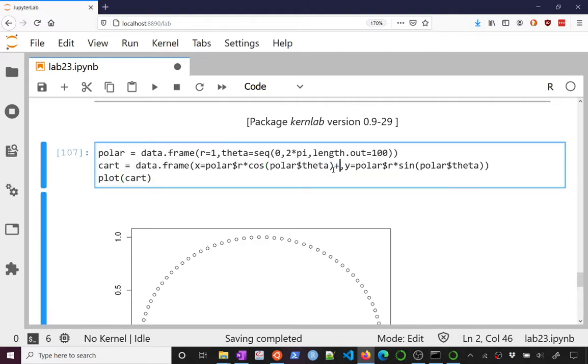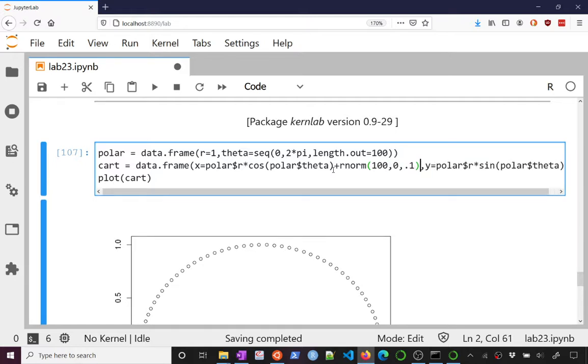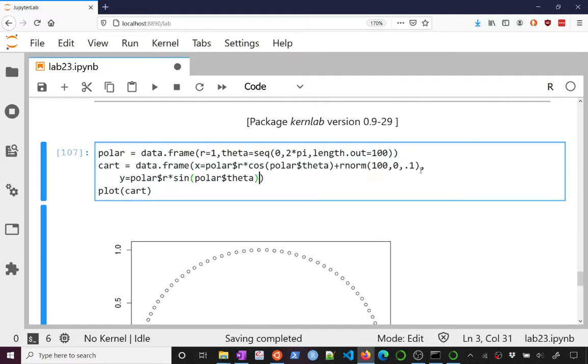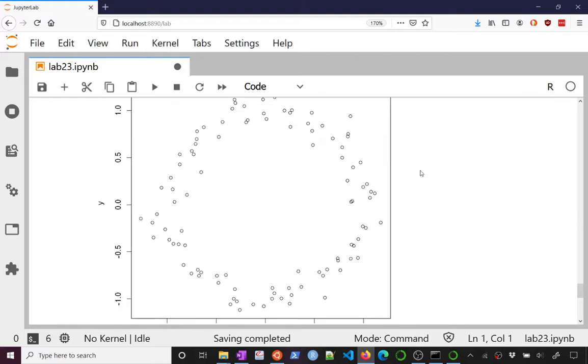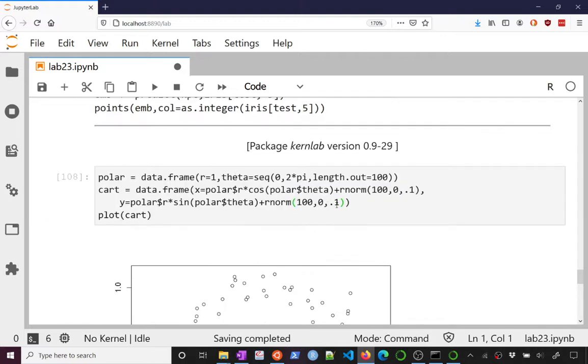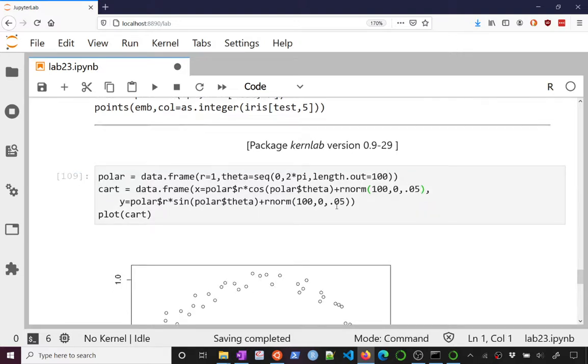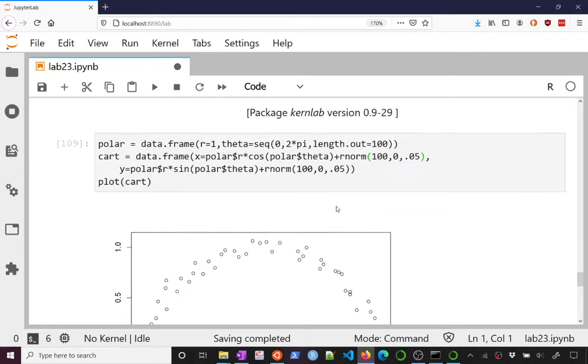So we could, for example, add some noise. Let's add some Gaussian noise, and let's put the standard deviation of that at 0.1 maybe. Pick your favorite value, something like that. That'll give us something that's not quite a perfect circle, but some kind of messy circle. And maybe we want to go a little bit smaller here. Let's go to 0.05. Let's just cut that standard deviation down. So it's pretty close to a circle, but it's not a perfect circle.